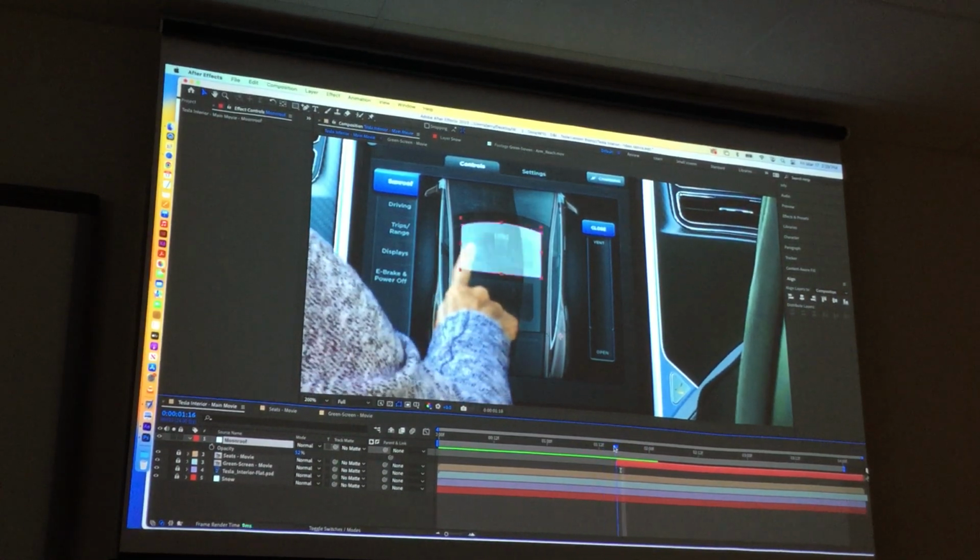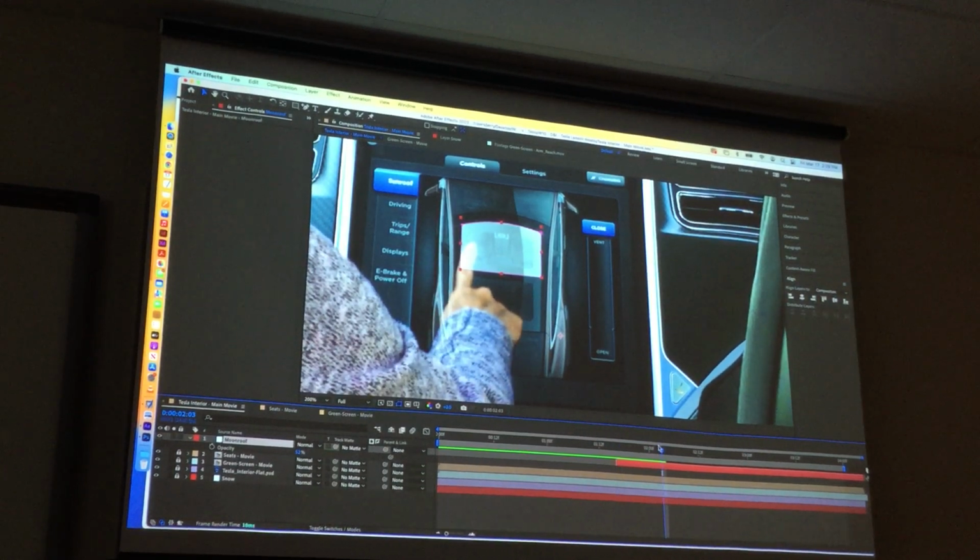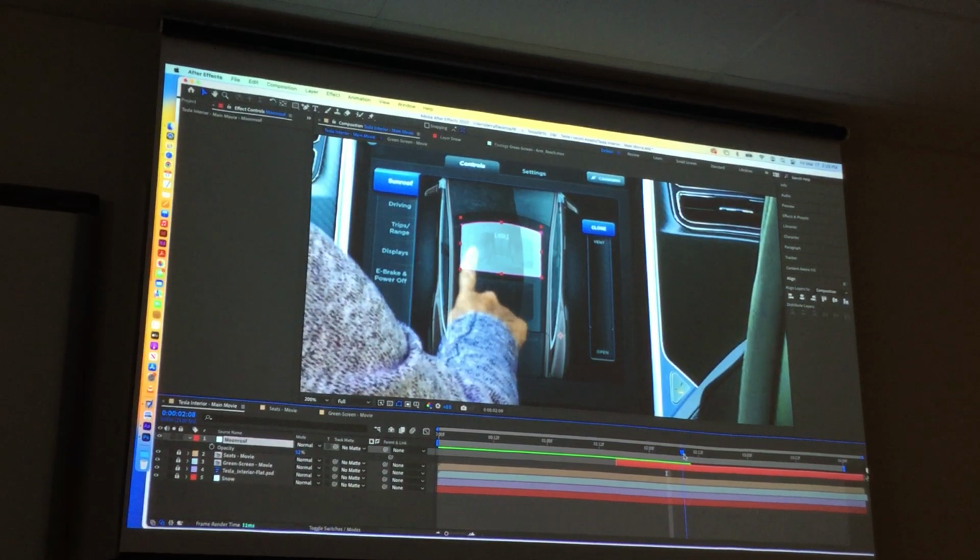So it hits, and then it's going to start moving in a moment. So it doesn't move yet. We want to wait till the finger starts to move, which happens, I would say, what is that? Yeah, 2 seconds, 8 frames.